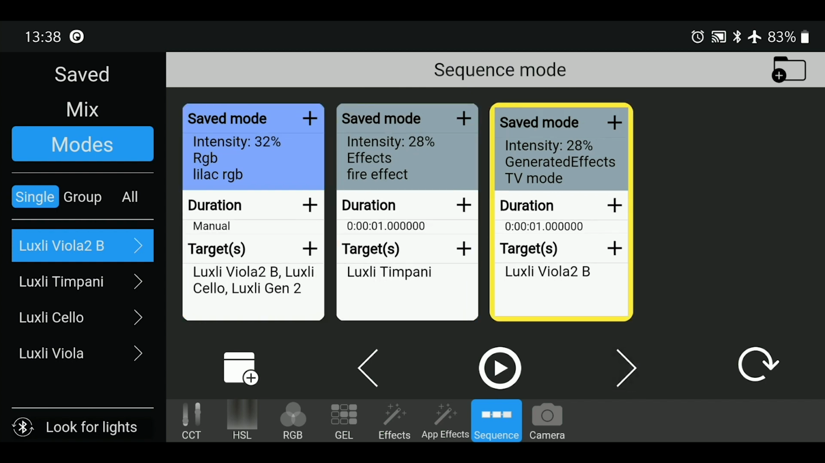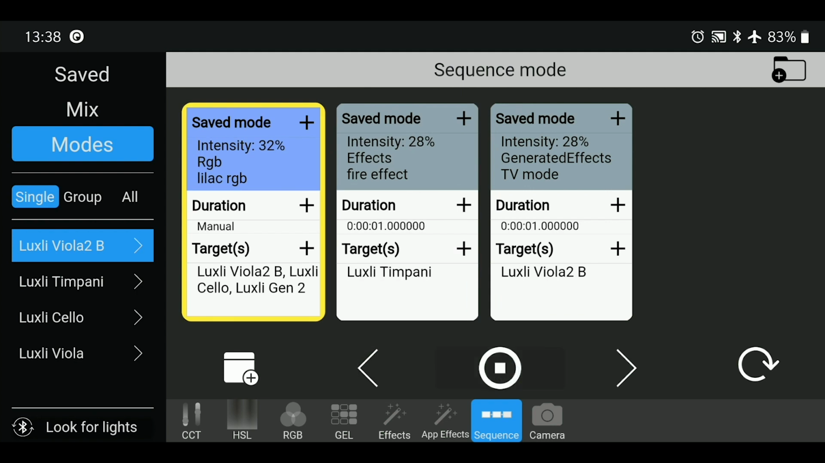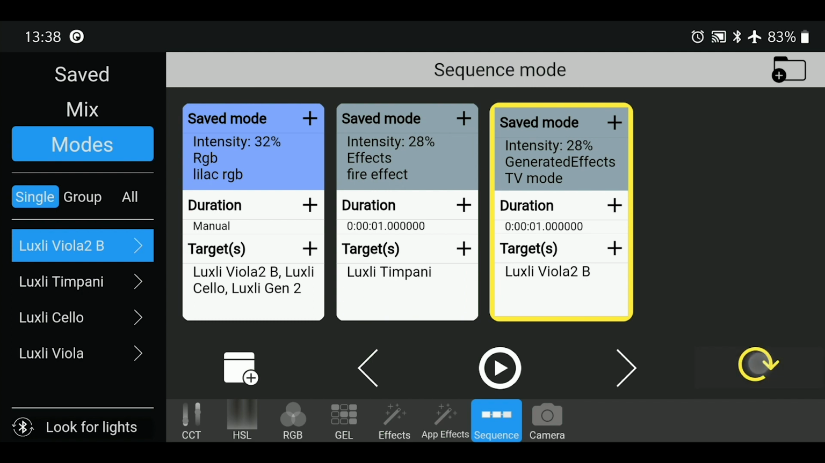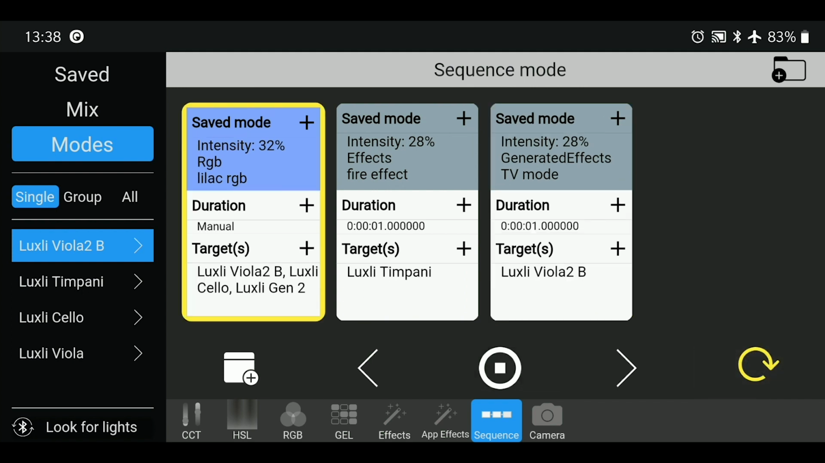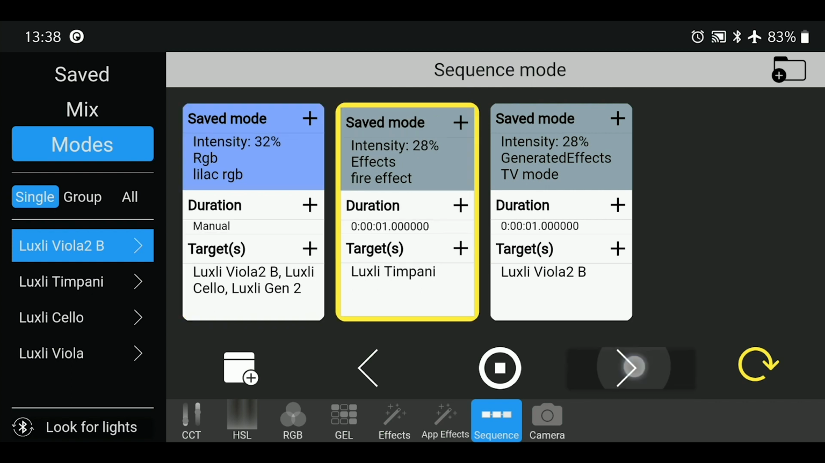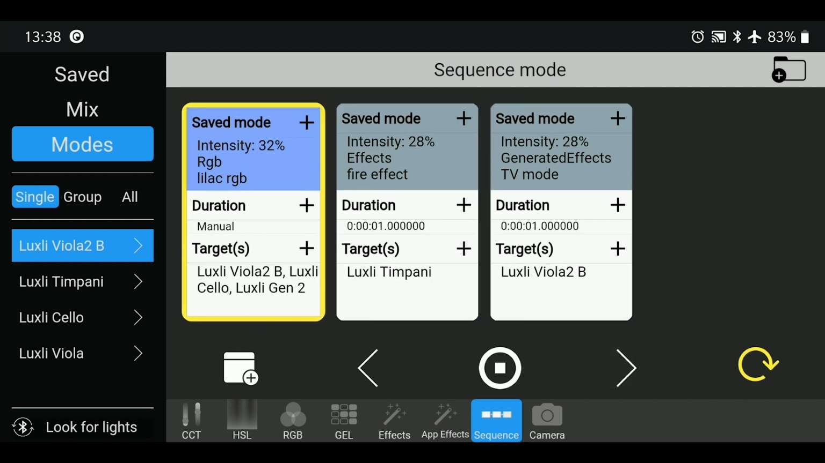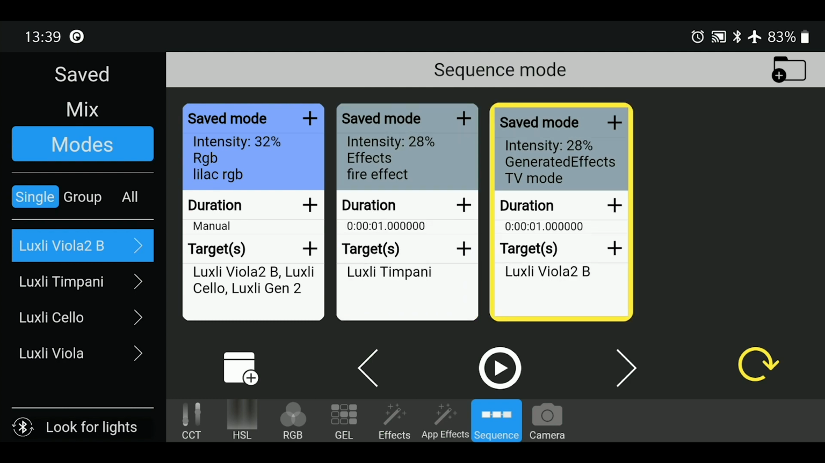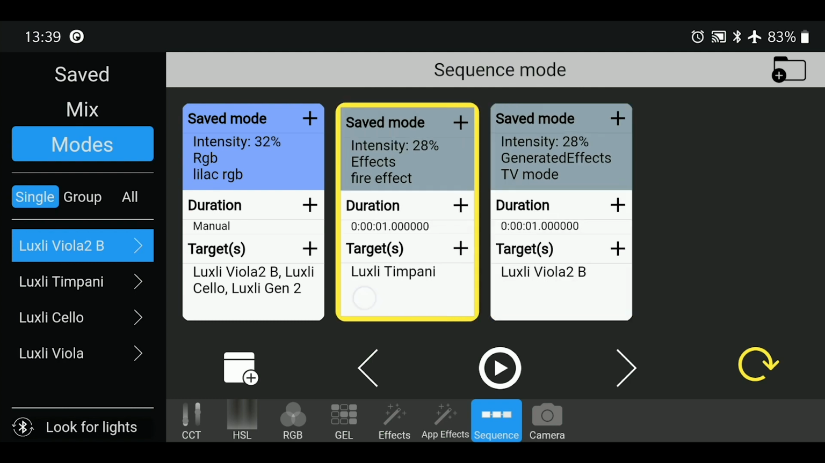you can see it takes 1 second to go from one to the other. So I have to tap, and then it's just going to transition on its own. Now I hit this little repeat button. It'll start back at the beginning, wait for me to prompt it, and then it'll start. What you'll notice is that when the targets are different, it's actually only going to affect that light. Here I have the timpani selected, here I have the Viola Mark II. Once it moves to the Viola Mark II card over here, the timpani is still going to be following its last command. So in this case, it's going to keep doing the fire effect until I tell it any differently.